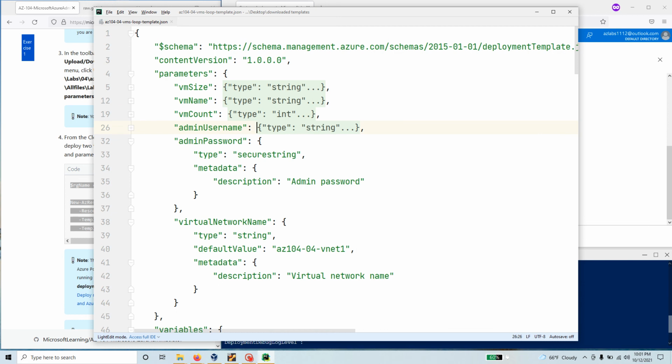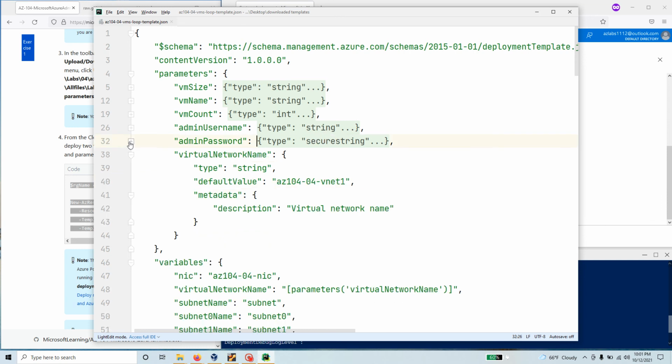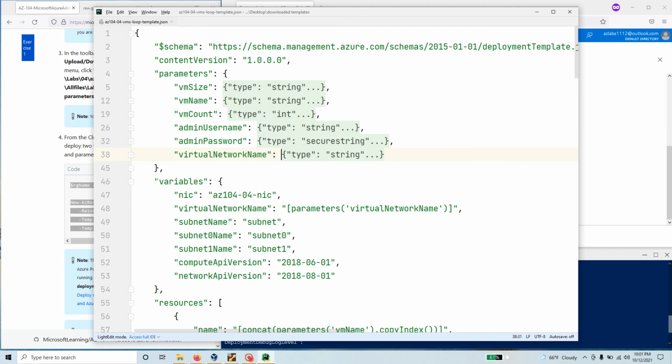Admin password, again you are saying its type is a secure string, but the password is not listed here, again something that's probably coming from the parameter file. Virtual network name, type is a string, default value is the virtual network that we created in the previous video, so we understand that one. Now we have some variables. So you have parameters, so we know that some parameters are defined in here. Some parameters like these two are going to come from the parameter file.